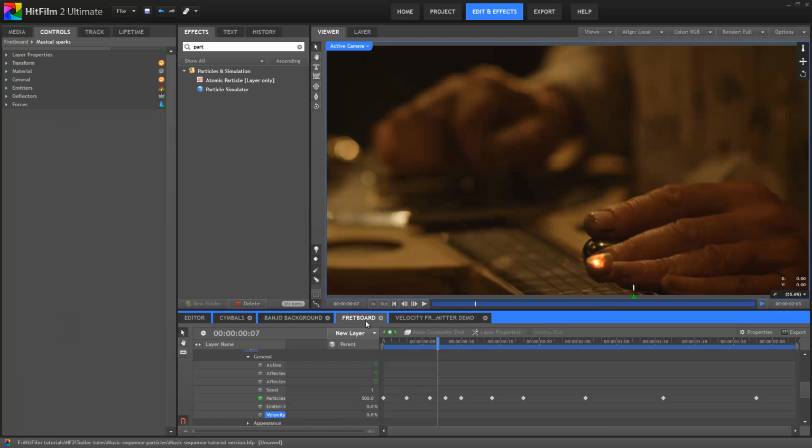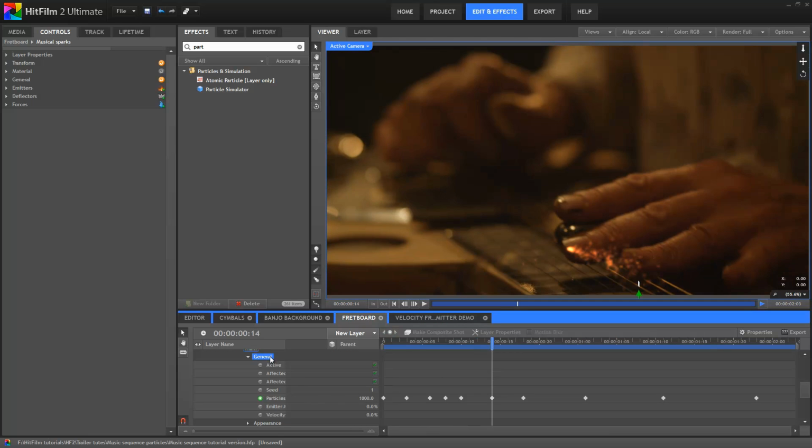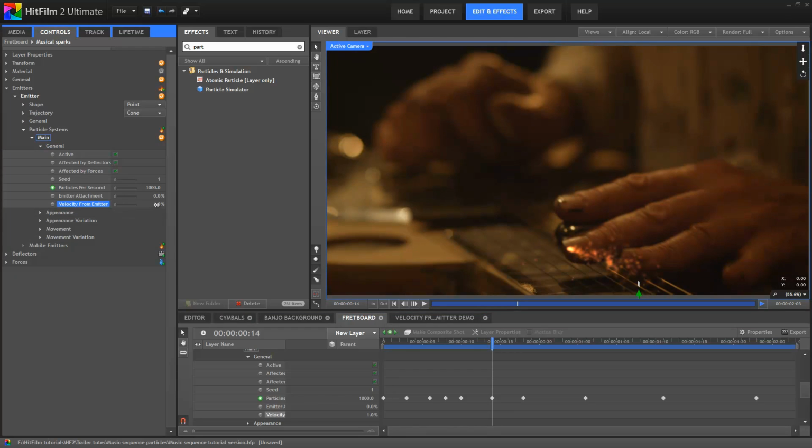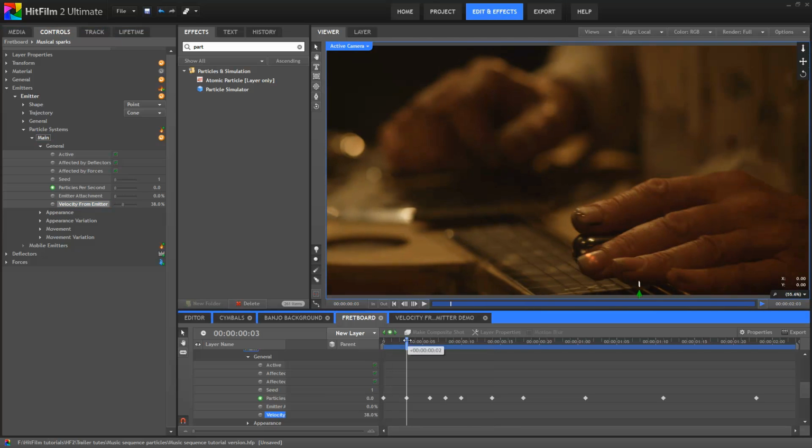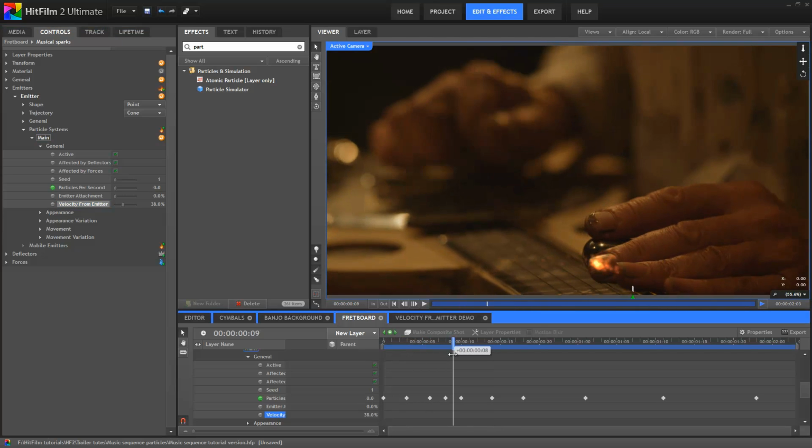Okay, flicking back to our main shot, if we add the velocity from emitter property to these particles, it's fantastic because it then looks as if the sparks are being pushed in the same direction as the musician's hand, again adding to the impression of interaction.